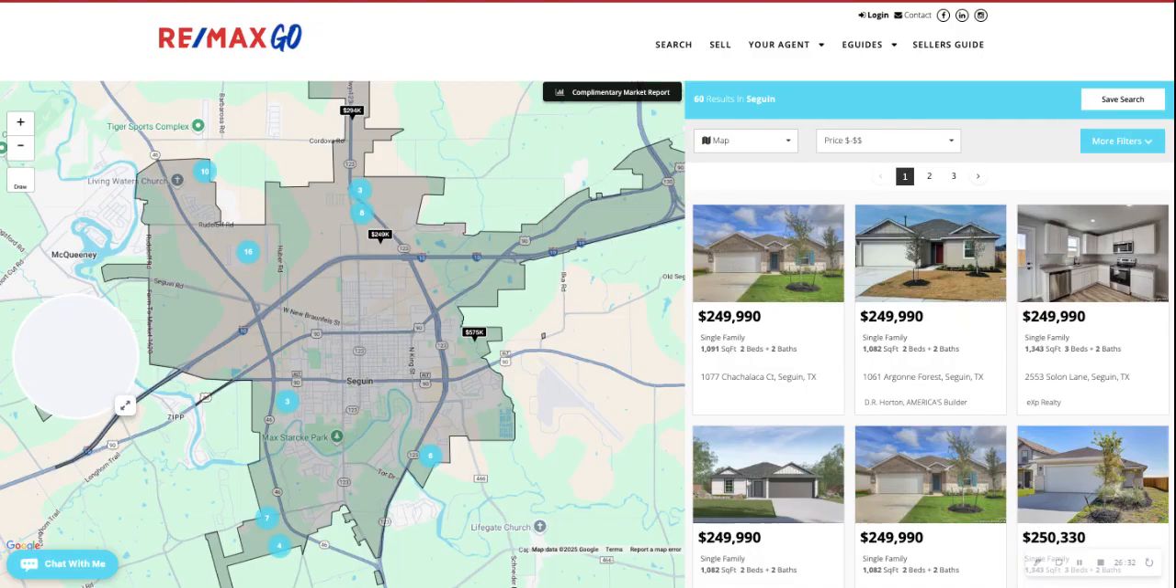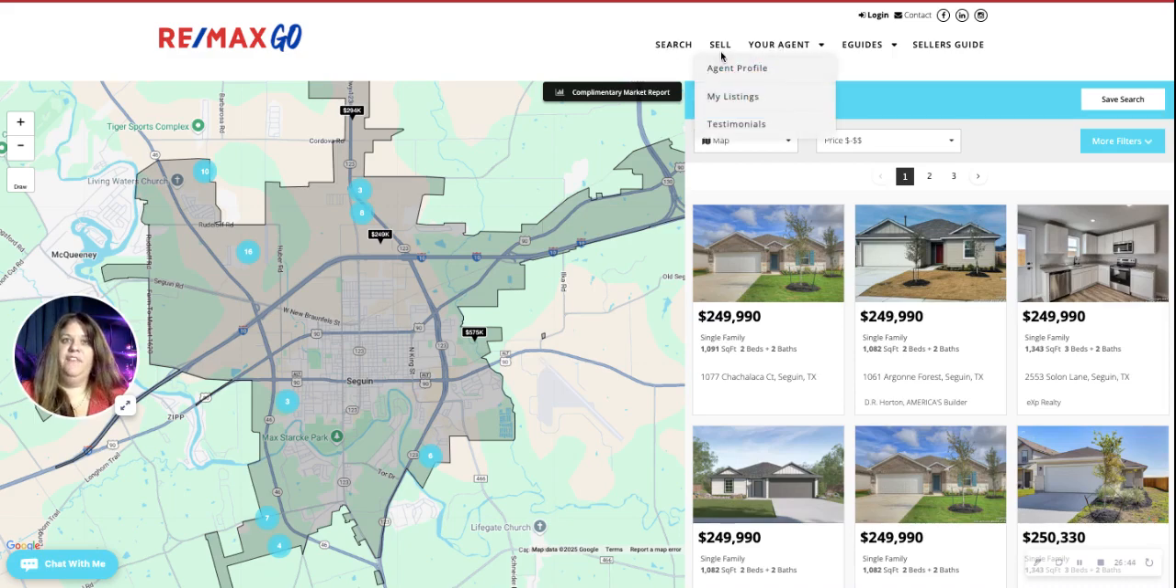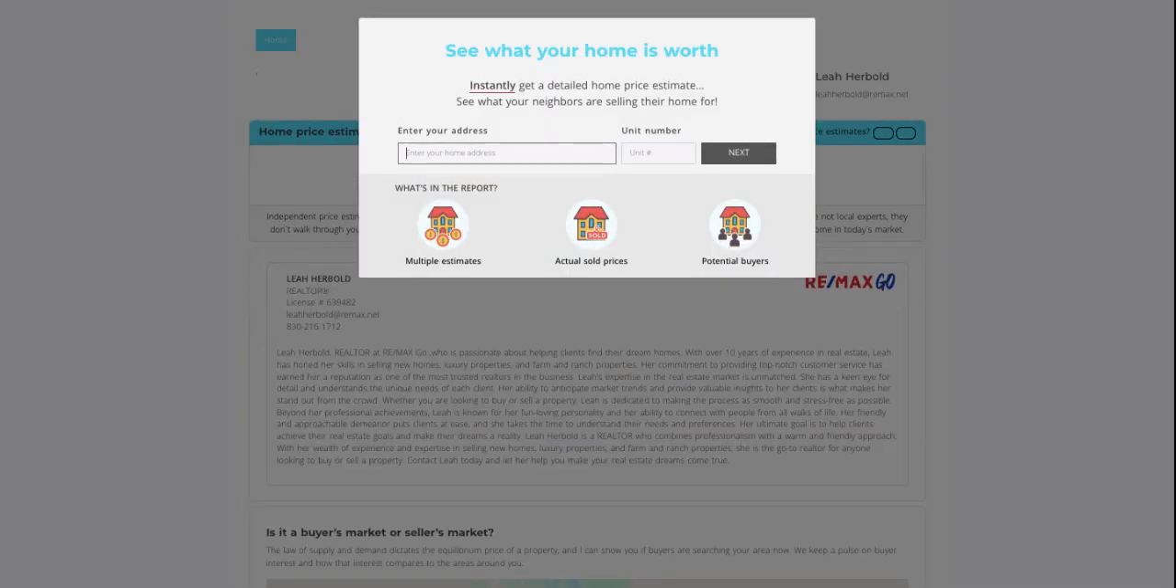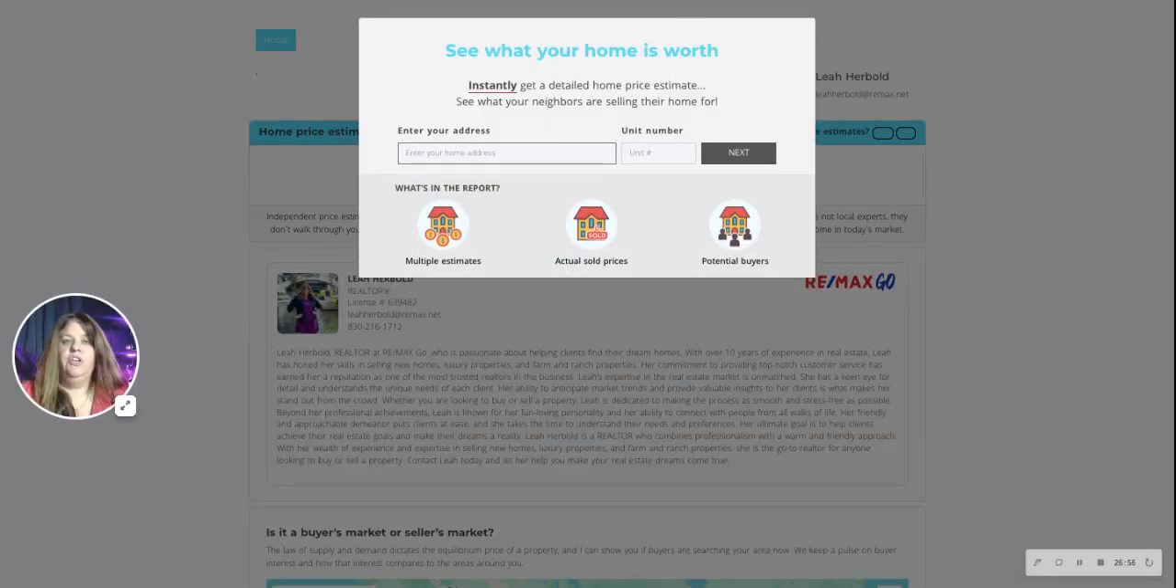So let's go back because I want to show you another important one to add as well, because we want listings and lists to last. You've probably heard your broker say that before a few times. So if you go to your website and at the top on search sell your agent, you're going to go to sell, because this is an already generated landing page for you that you want to keep. You don't need to customize it. It's done.